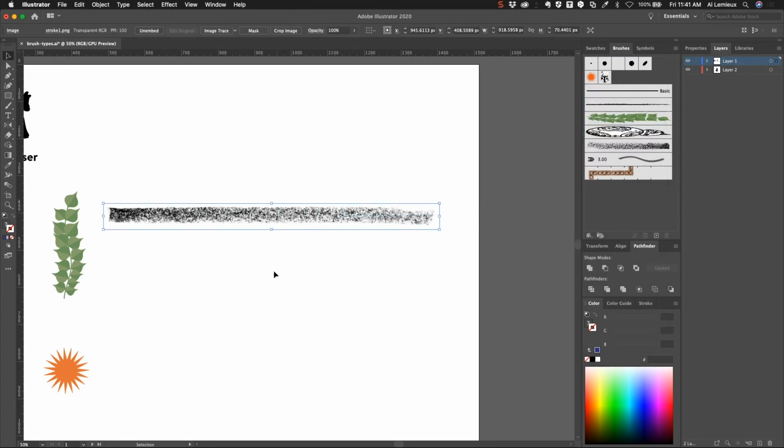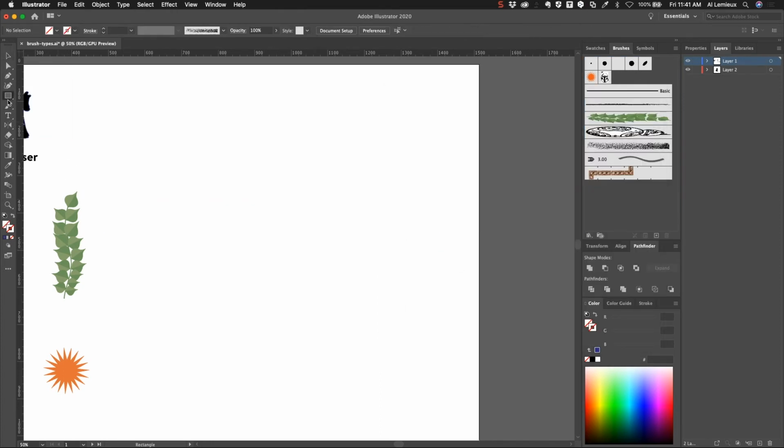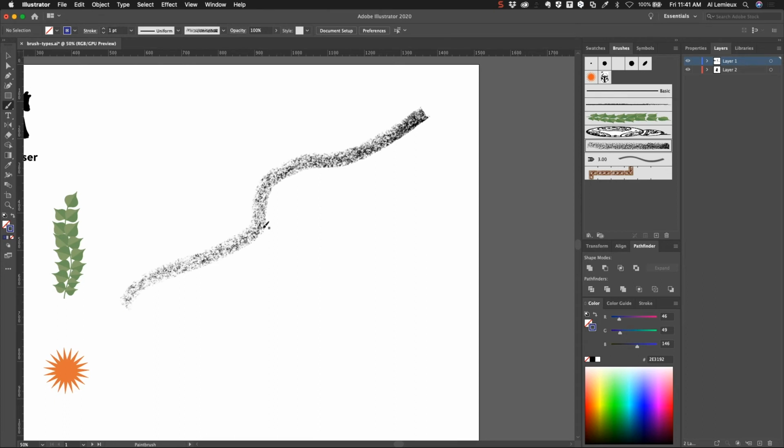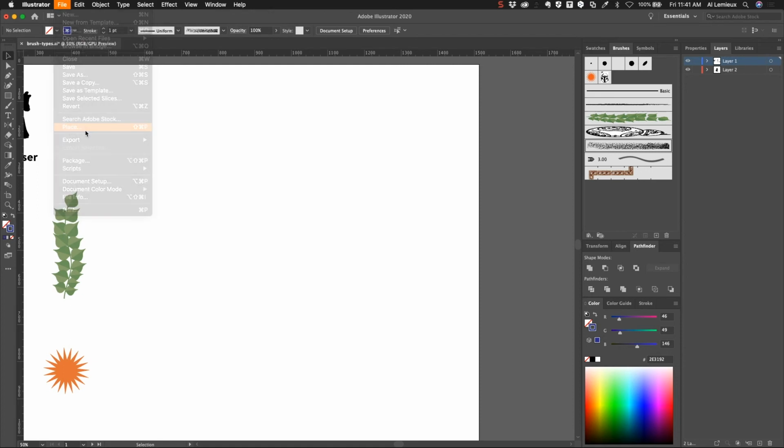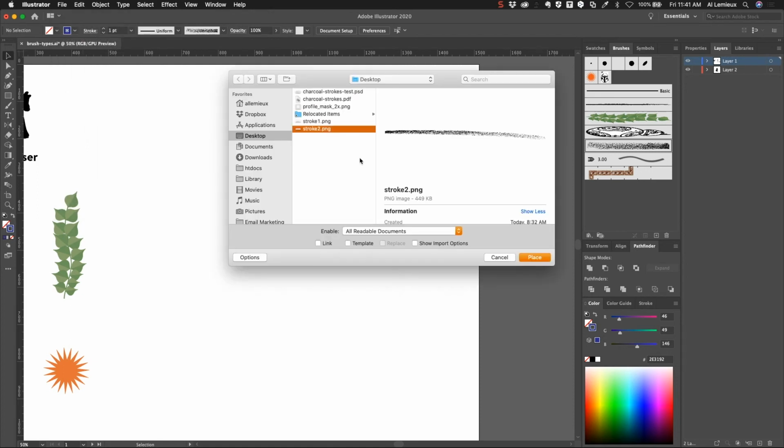All right, so let's try that out. So grab the brush tool, and then click and drag. And now I'm drawing with the artwork that I made. Okay, so you can create your own brushes from artwork that you generated. Let me place another piece that I made.